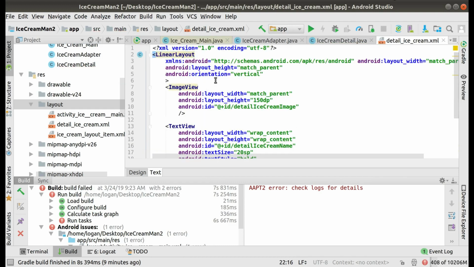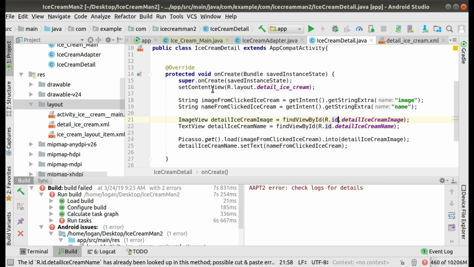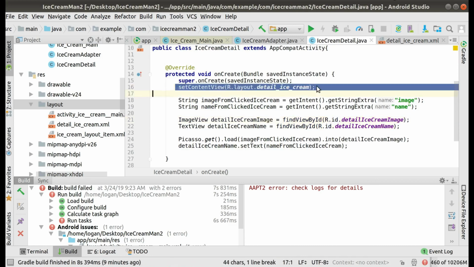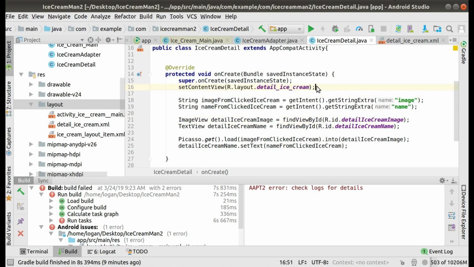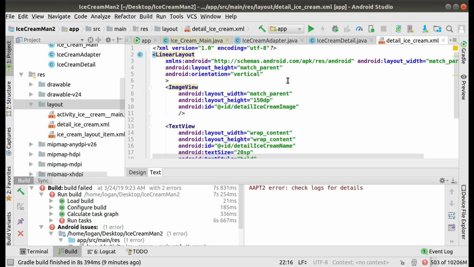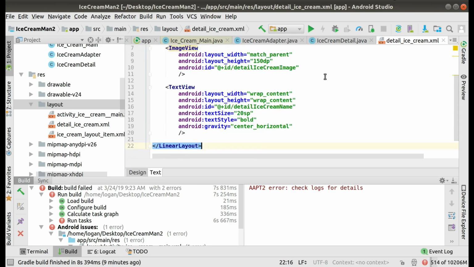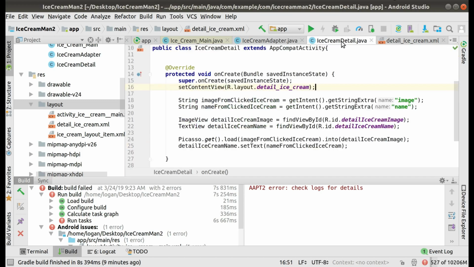Cool. And now we have our layout for our ice cream detail. You'll see that when we see this set content view, it's just saying what layout file should we load for this activity, and we're saying that we want to load the detail ice cream. And then this is the image view and text view we want to populate with details about the ice cream. Right now it's just an image of the ice cream and the name, but if your own application wanted to have more detail, you could easily do that.